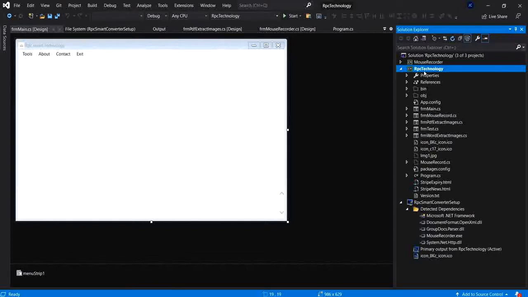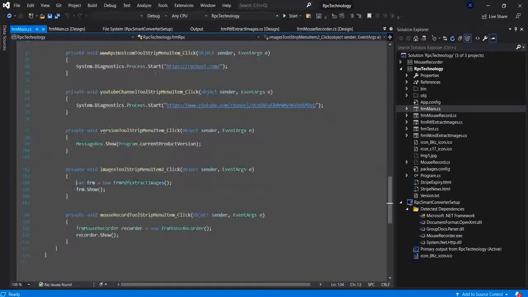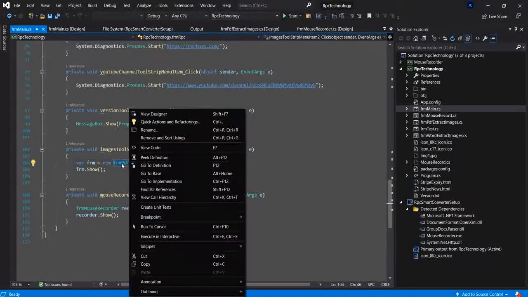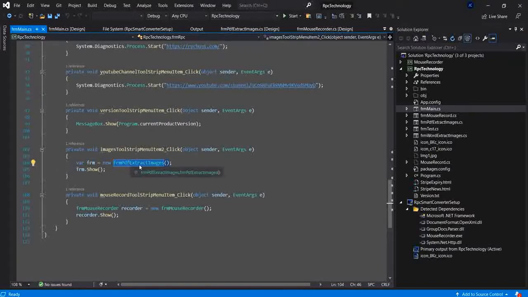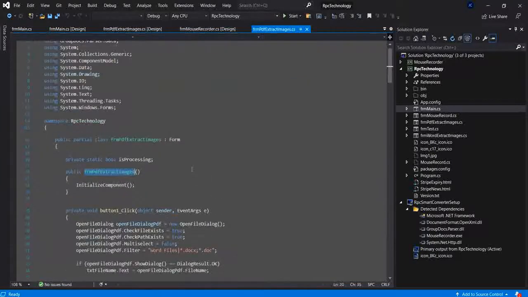The project's main page is FRM main, and as you see, there is Tools, Extract Word Images, Extract PDF Images. I will begin with Extract PDF Images. When you click the extract tool strip menu, it will take you here. It will open the form of PDF extract images. So let's go to this form.